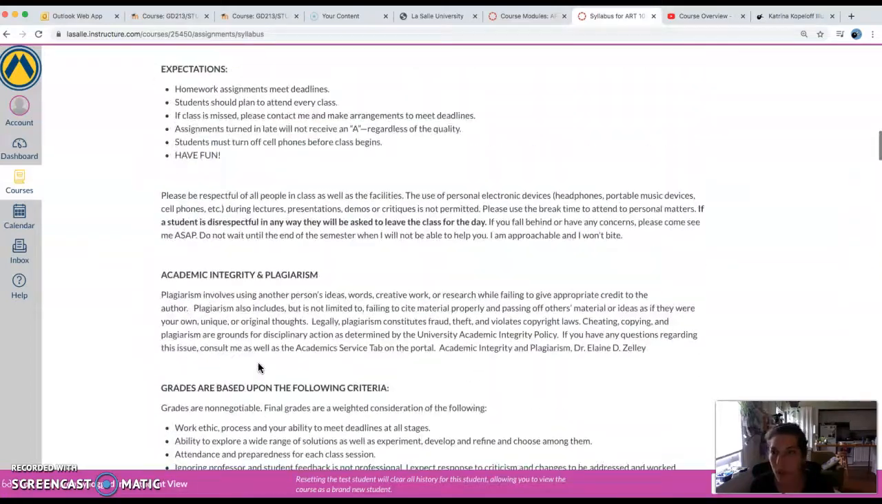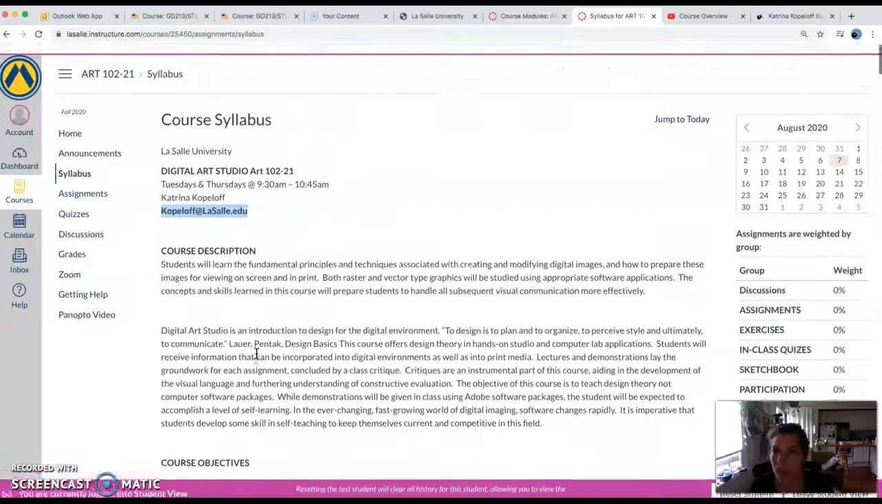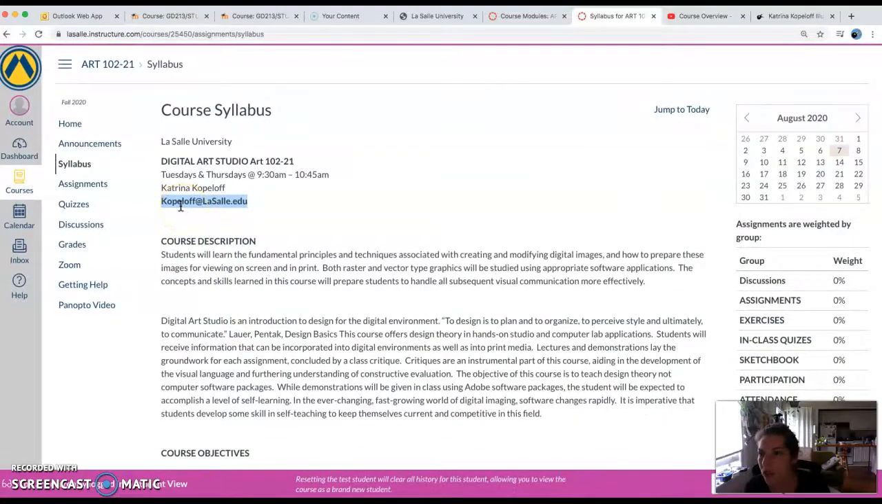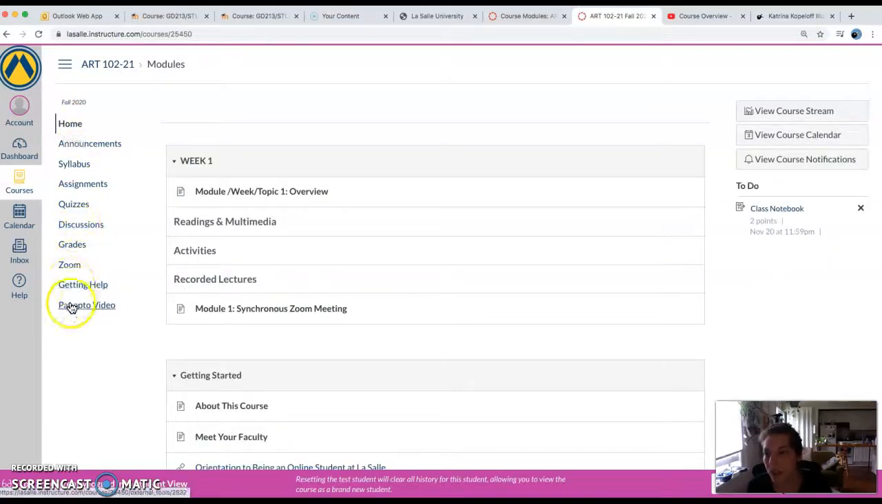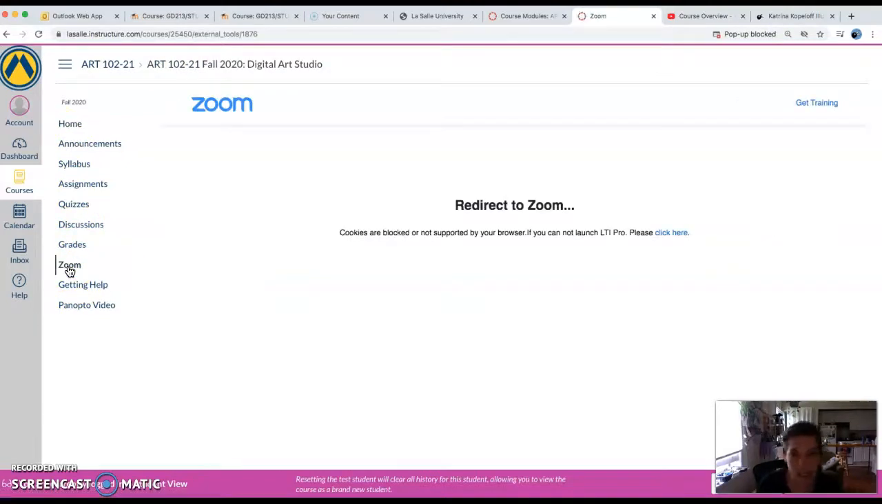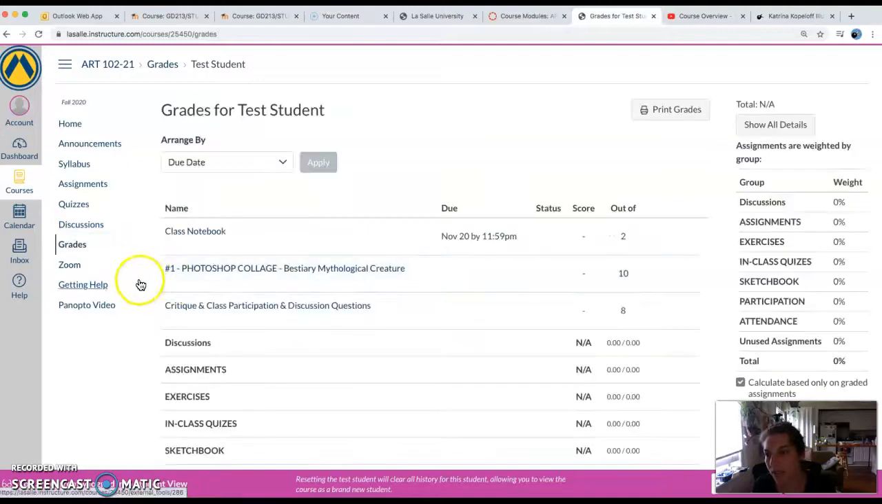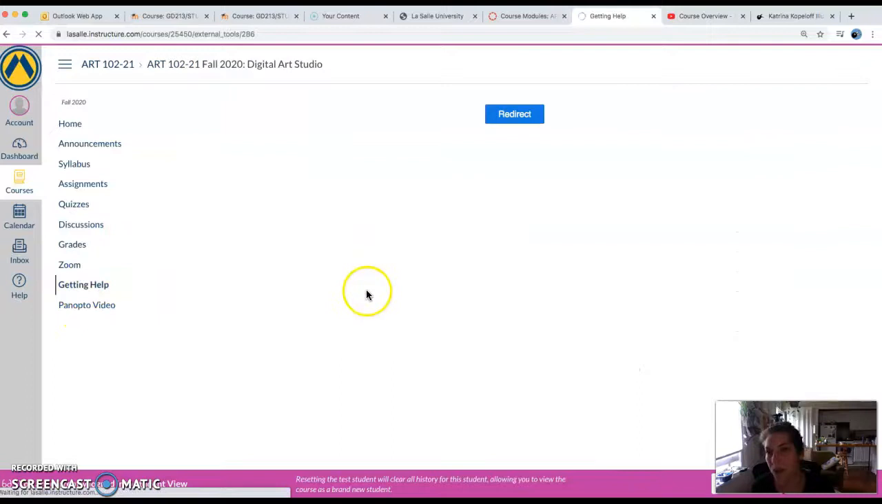And okay, so now you know where the syllabus is, right? So let's look at home and some of these tabs here. Zoom is where you're going to go if we're going to have a Zoom class. And then there will be a link here to enter into our virtual live Zoom class. Grades, this is where you can see your grade. I'm not going to be using this. Getting Help has other resources for you.